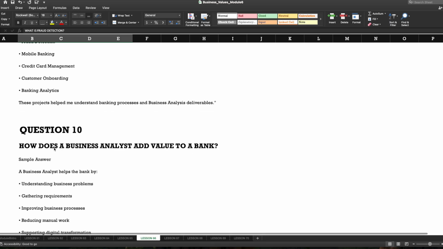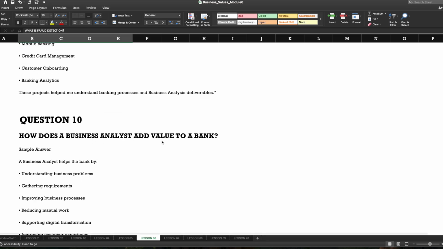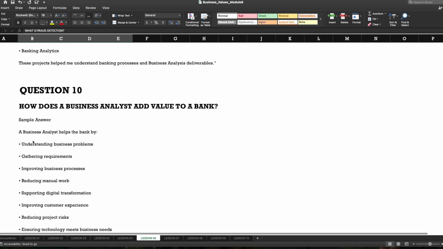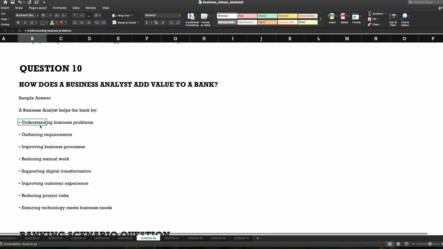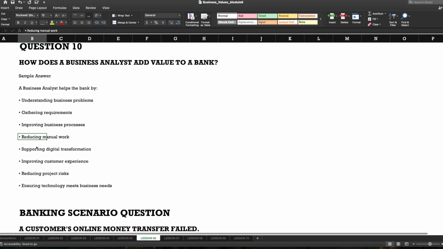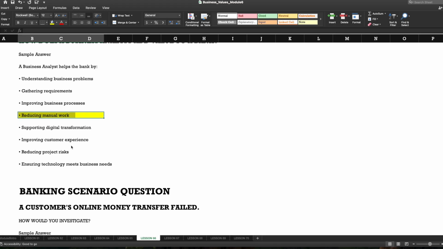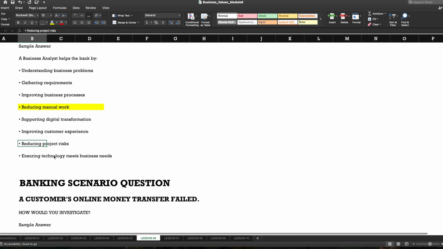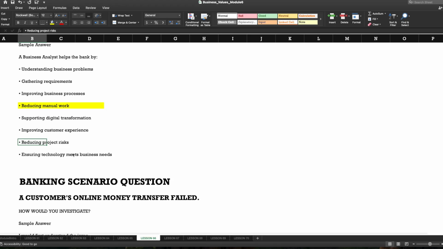Okay. So next one: how does a business analyst add value to a bank? A business analyst helps the bank by understanding business problems, gathering requirements, improving business processes, and reducing manual work, especially reducing manual work. Also supporting digital transformation, improving customer experience, reducing project risk, and ensuring the technology meets the business needs, especially keeping the bank safe.